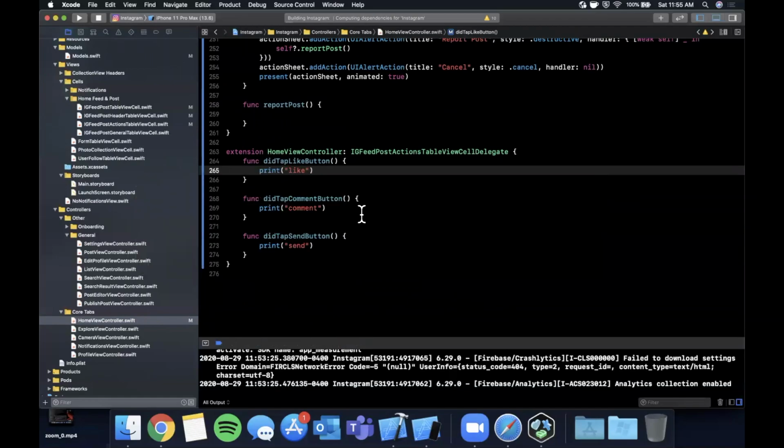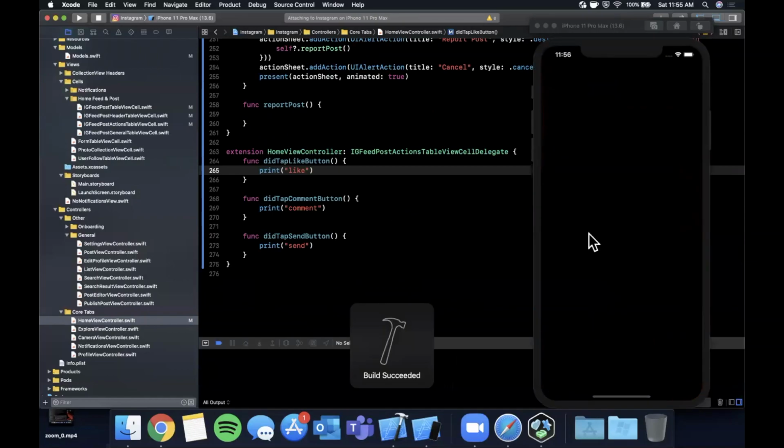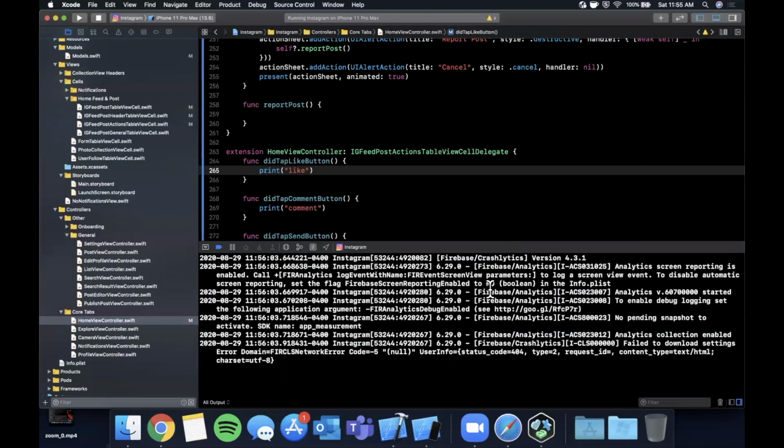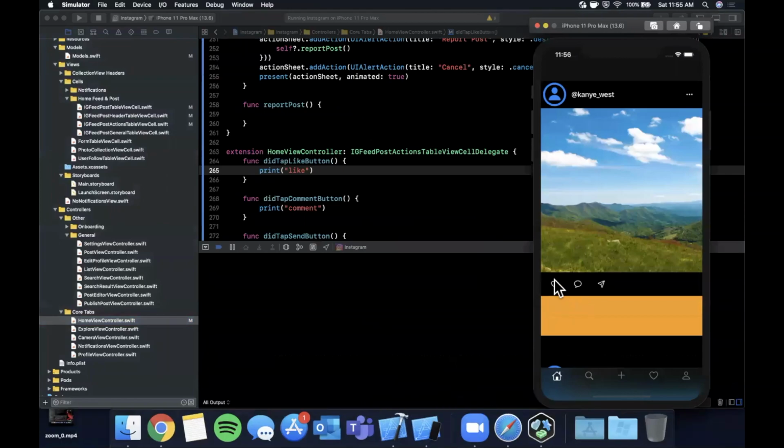So if you go ahead and hit Command R and run it, you'll notice, let me actually clear out the console here. You can hit Command K and it empties it. If you hit the like button, notice you get like printed out, comment, and send. When we tap the like button, we should also change the state of the actual highlight of the image. And we'll also look at making these buttons a little larger. The button size is actually probably correct. We probably want to bump the image size.